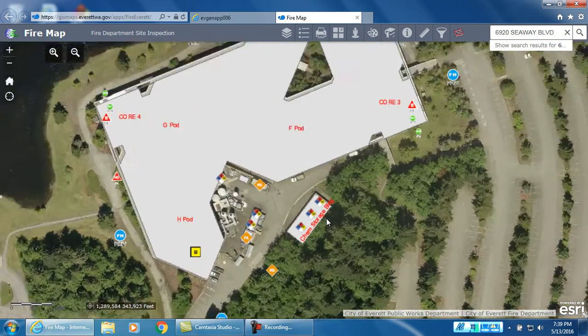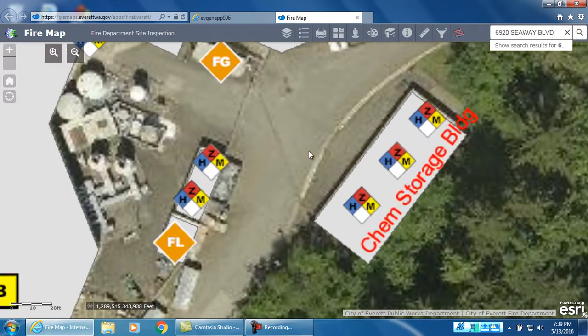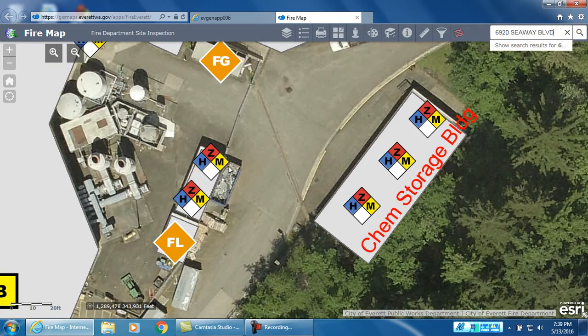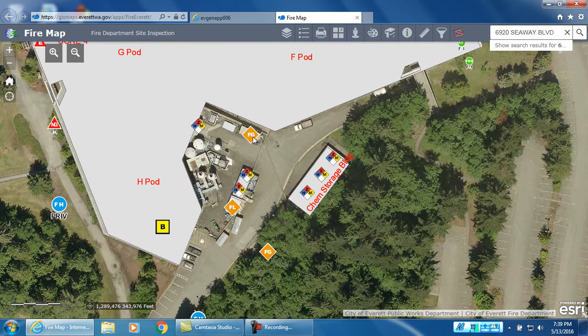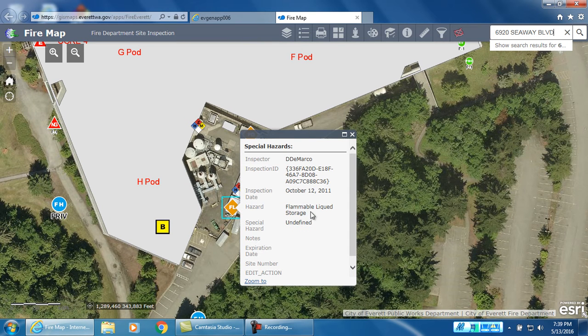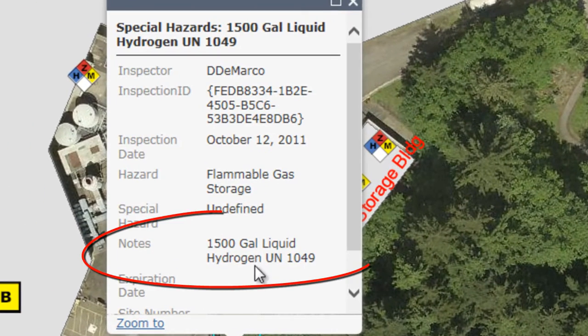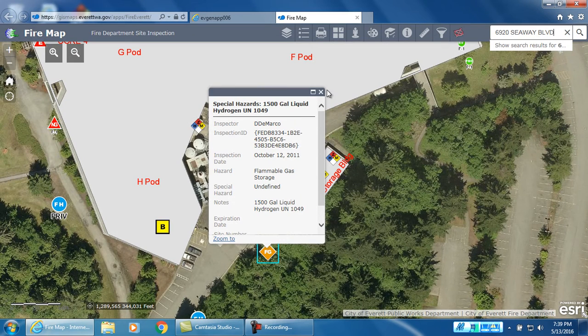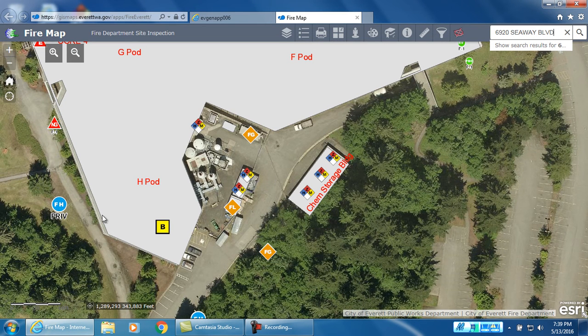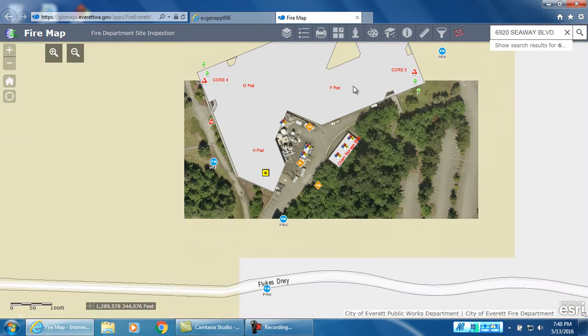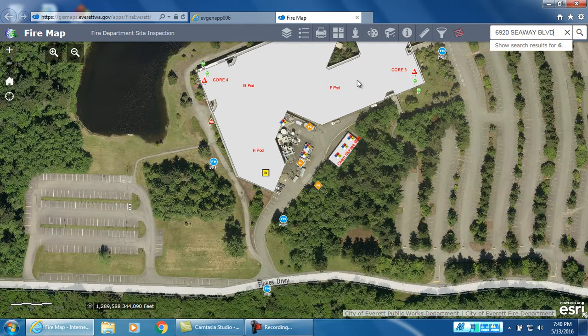And then in a survey of the building, we can see that they store a variety of other hazardous materials, flammable gases, and flammable liquids at the property. If I were to click on each one of these, this is a flammable liquid storage shed. Here we have more detail. This is a 1,500-gallon liquid hydrogen tank, and we provide the UN number for that tank. So by clicking on each feature, you have the opportunity to learn a little bit more about what's underneath that feature when you look at the attributes table.